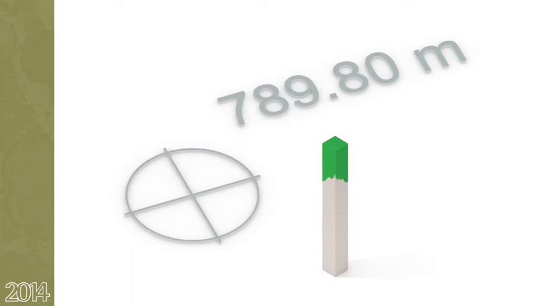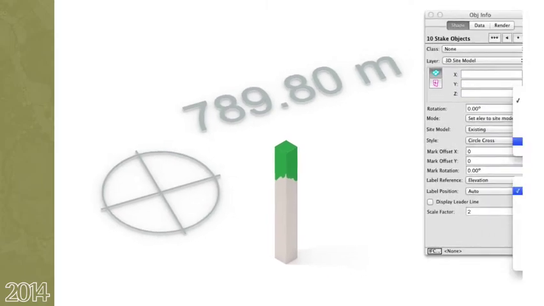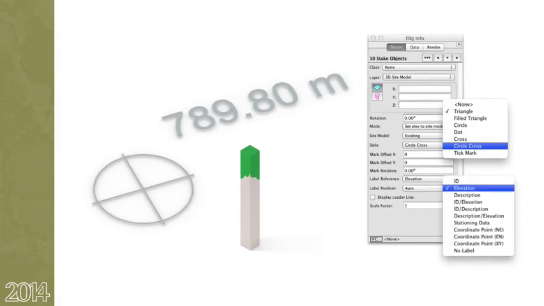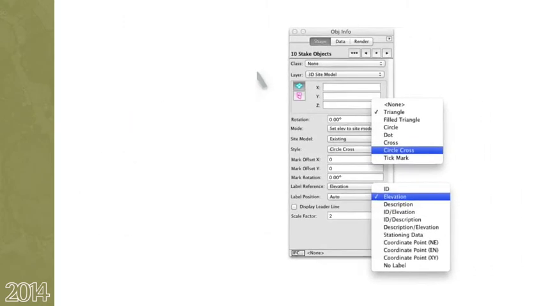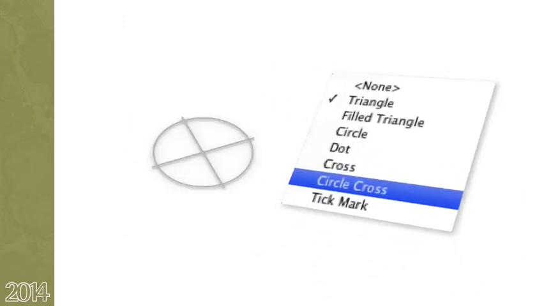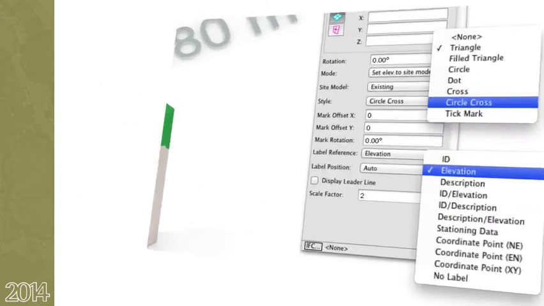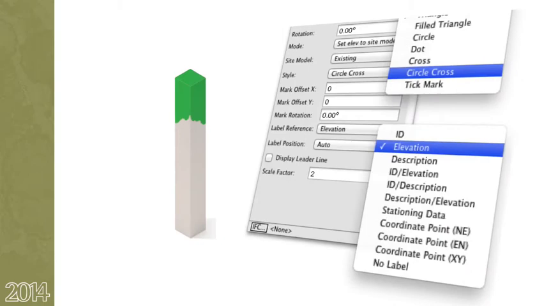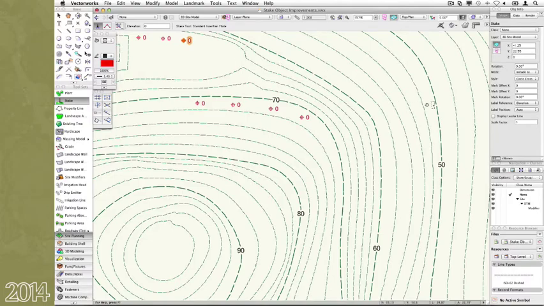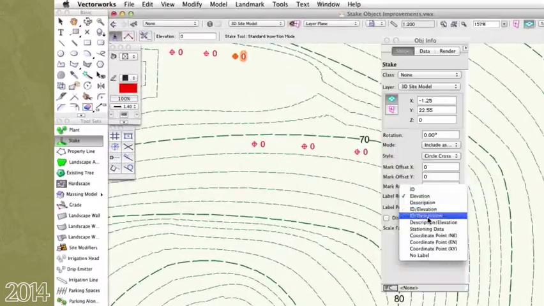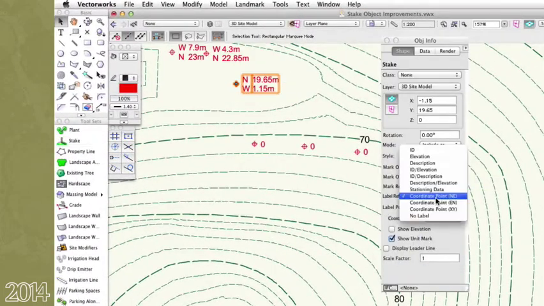Now let's look at some stake object improvements. This year, a series of long-time wishes have been granted for the stake object. The first improvement is the addition of a new marker symbol for graphic conventions called the circle cross. The next improvement is the inclusion of several new label references for stake objects. Now the change in nomenclature for coordinate points allows for the selection and use of northing and easting. This can also be switched to just about any label reference you might need.